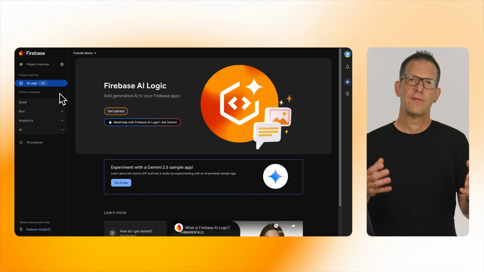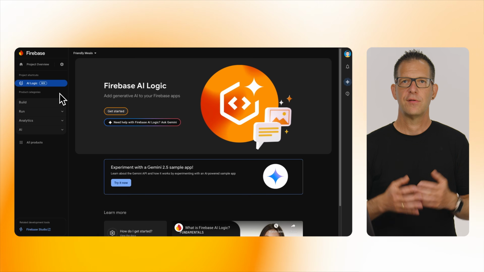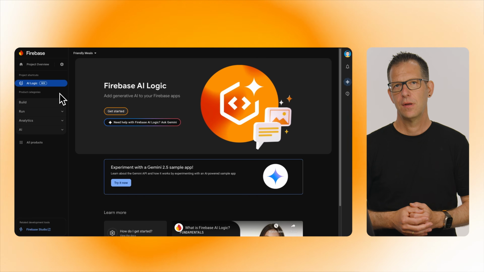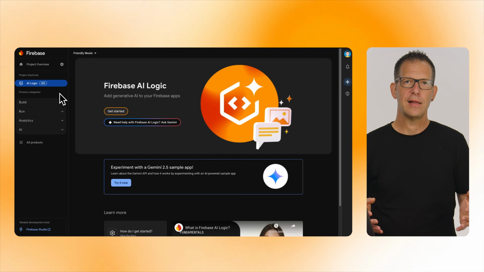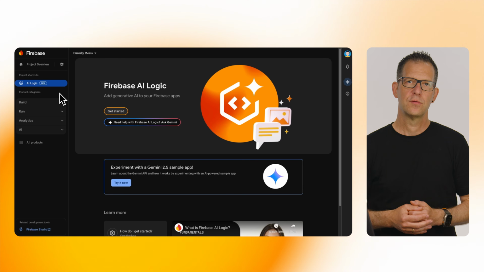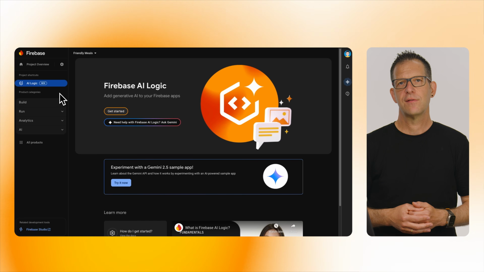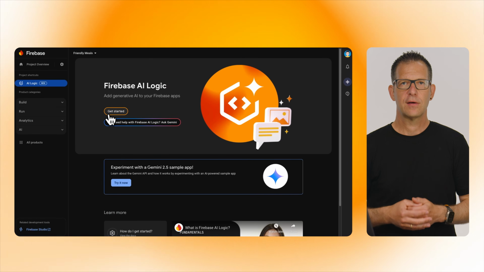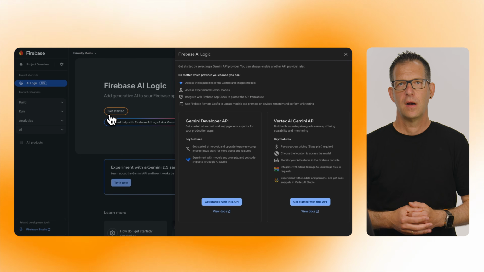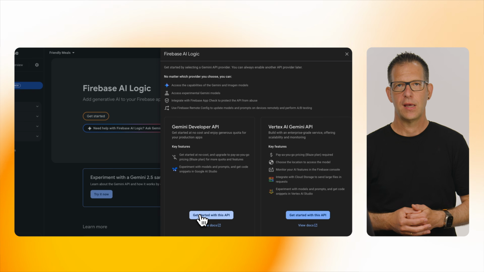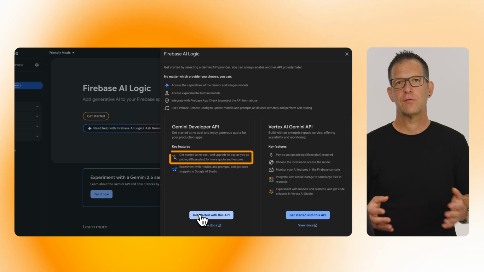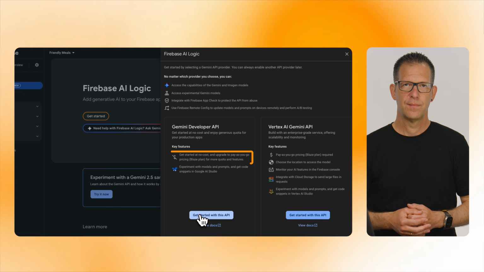Now that we have our Firebase project ready and have registered an iOS app to it, we need to enable Firebase AI Logic for our project. To do so, navigate to the Firebase AI Logic page and click on Get Started. I'm going to use the Gemini Developer API for this video, which doesn't require upfront payment information.